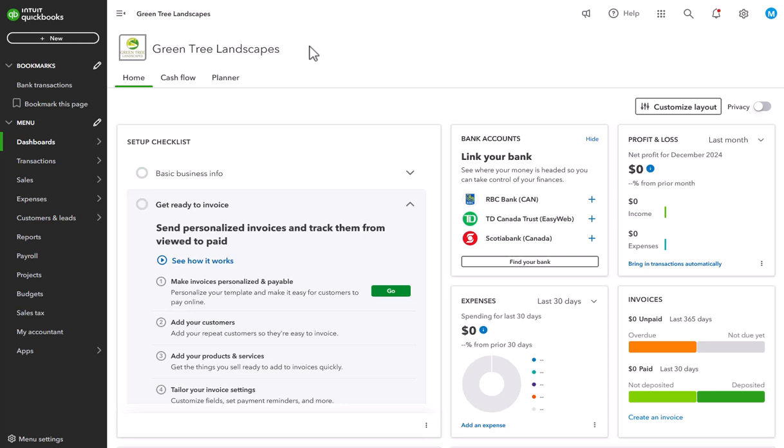Navigating QuickBooks. There are three main ways to get around QuickBooks. The first is the navigation bar. This is what we see on the left-hand side. It is divided into categories based on the areas of your business. You can customize the navigation bar by adding bookmarks.